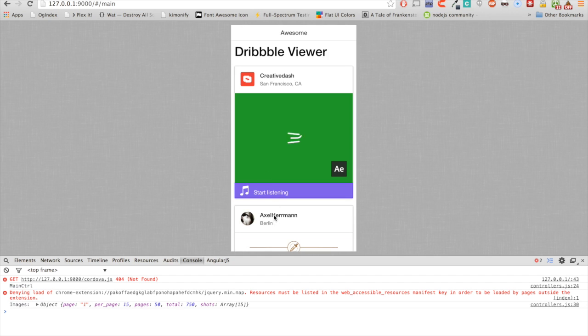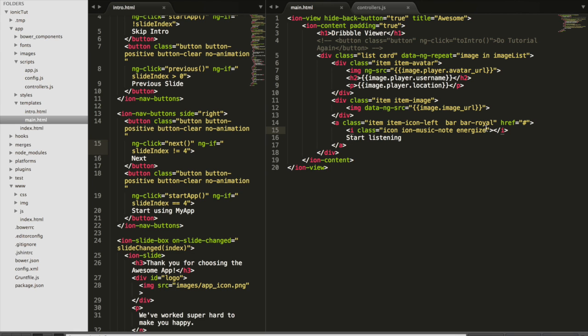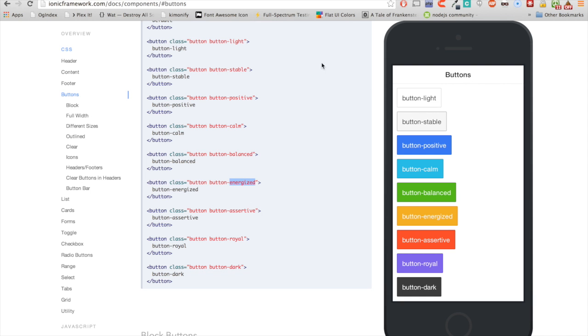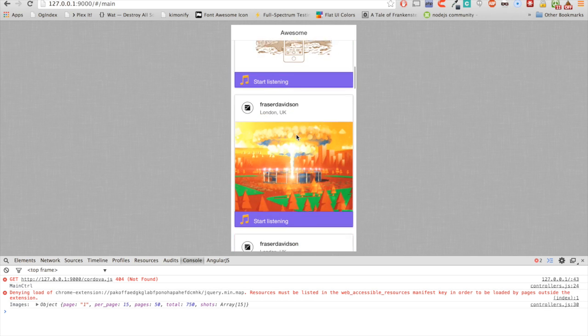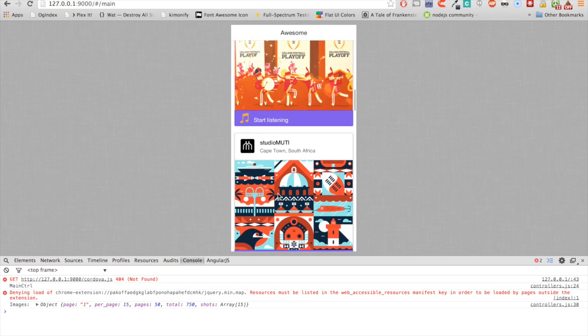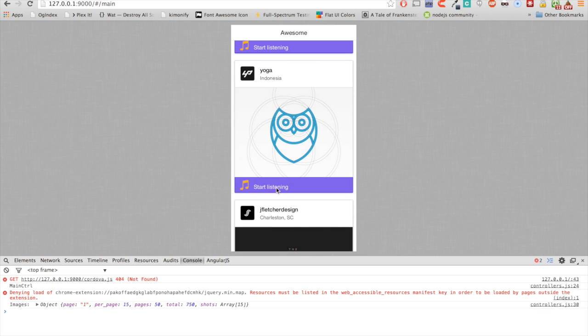What's one more one? Isn't it? Oh, energized. Energized. Bam. So you get that awesome yellow with the purple. It's very stylish. I know. I'm awesome. Okay, so I have username, avatar, place of origin, the image.